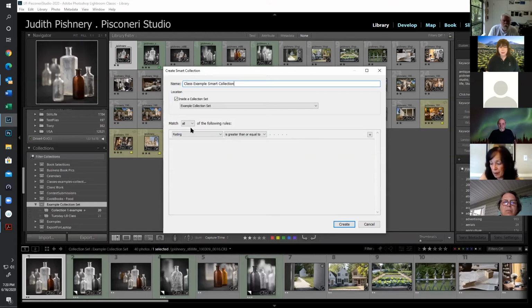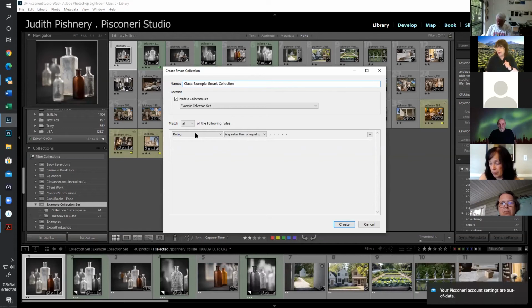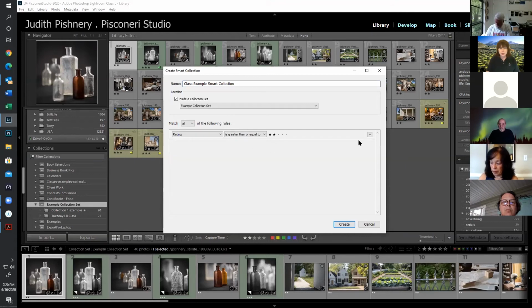And then I'm going to set the criteria of what I want Lightroom to find for me. I don't have to find these images. Lightroom is going to find these images for me. So rating. So I'm going to go with 2 stars and higher. Okay. And then there's a little plus sign next to that. And if I click on that, it's going to give me another level of criteria to set.